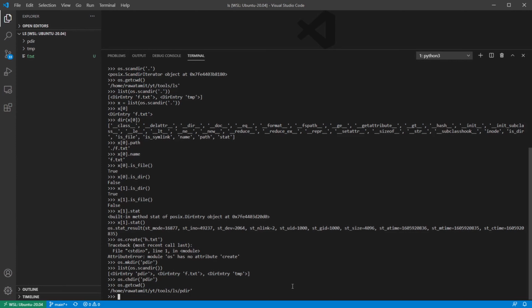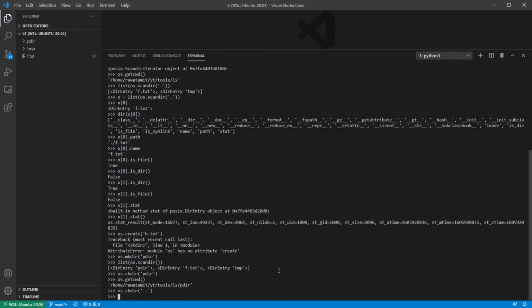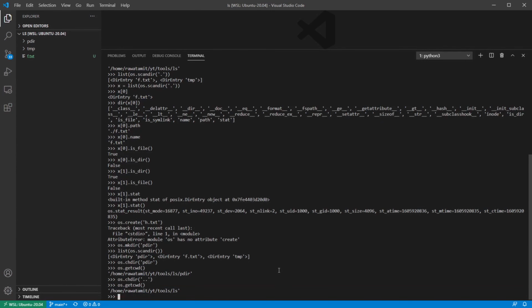If you know the Unix command line well enough, it's almost the same as translating those command names to these function calls. And I suggest you look at the functions available inside the OS module, and I've provided a link in the description box. Now let's go back to the parent directory. So I do an os.chdir, and we get back to our parent directory.